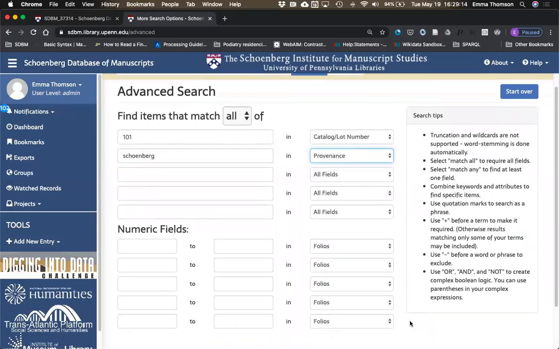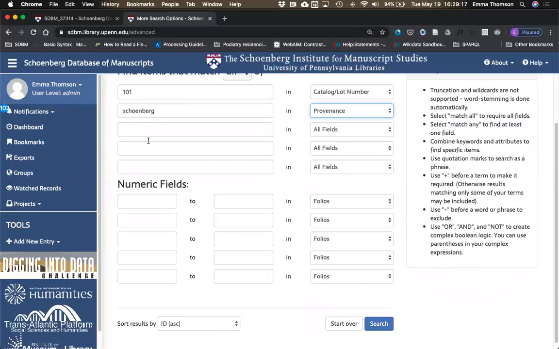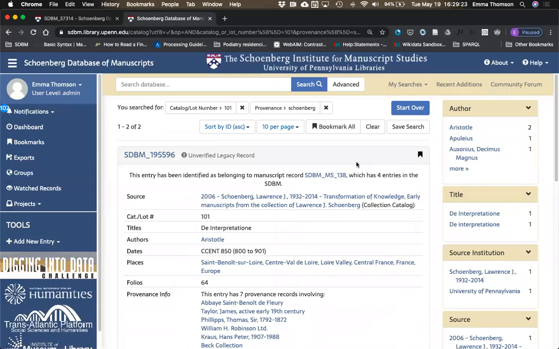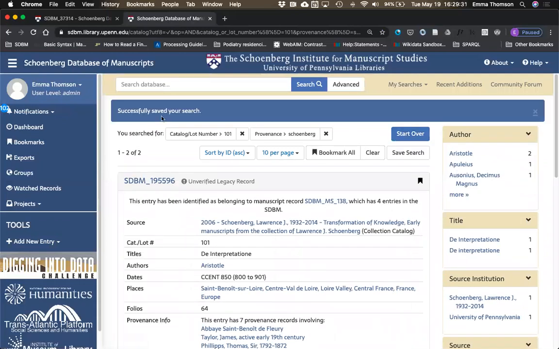And this doesn't take a lot of time, but if you had a more complicated search, it'd take you a while to enter in your advanced search again. So we do have the option in our search results here to save your search. And if you click on that, you get a notification that it was saved successfully. Remember to log in first because you won't be able to do any of this if you're not logged in.